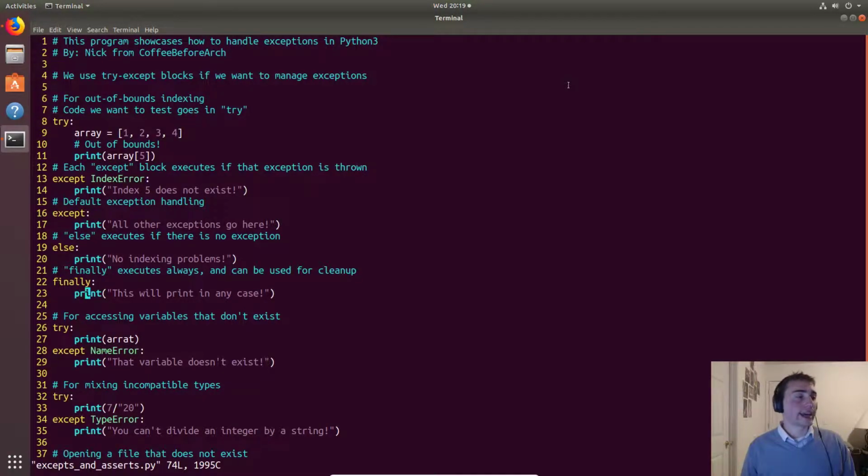So let's take the case that maybe you want to keep track of how many successes and how many failures you've had on a specific try, except, else block. Well, maybe you want to compare those two numbers every single time one happens, and you could put that in a finally. So no matter if you fail or you pass, you'll go into finally.